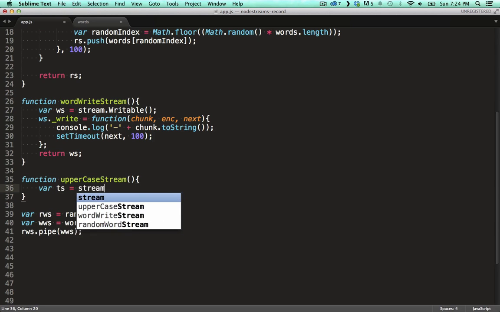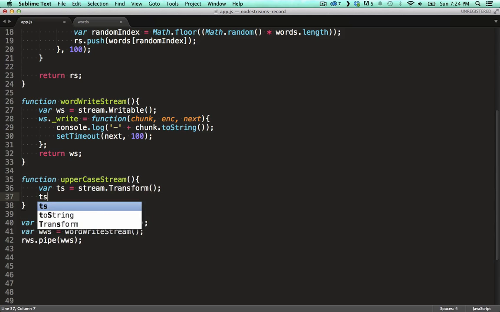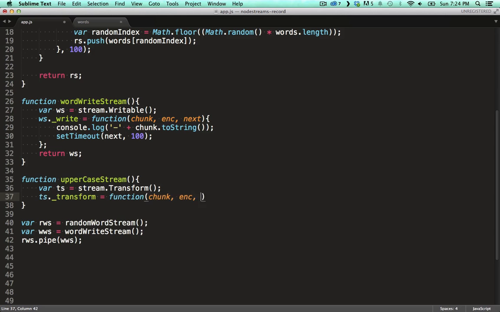To code up a transform stream, you need to call the transform function on the stream module. And on the stream, we need to specify a _transform function, which takes the exact same parameters as what we defined on the write stream.